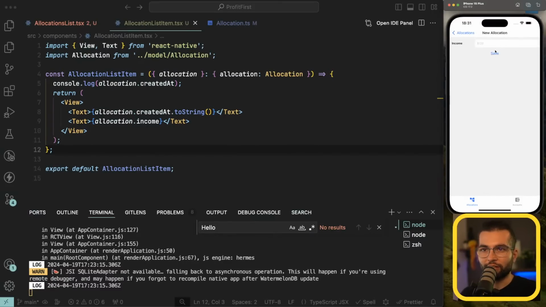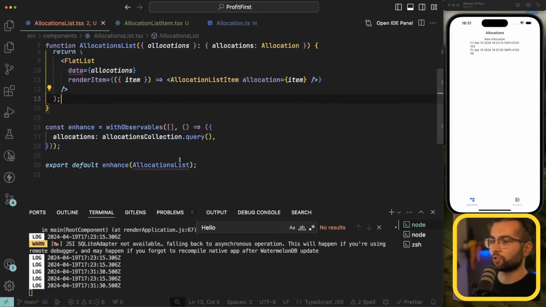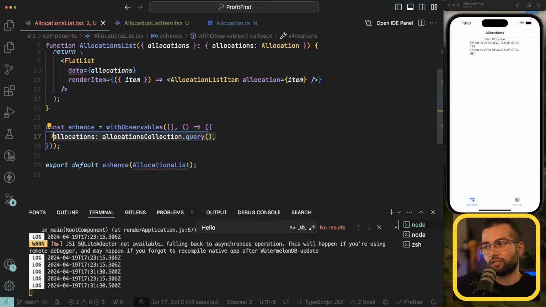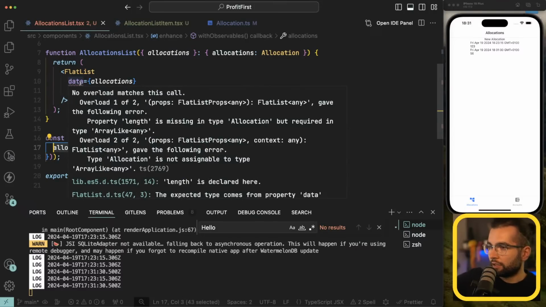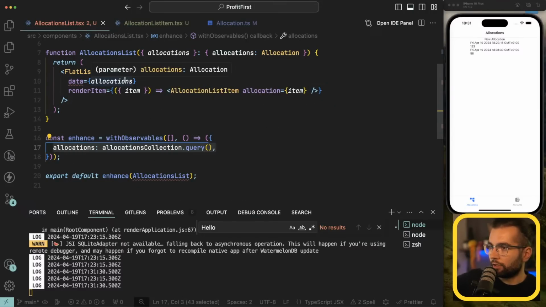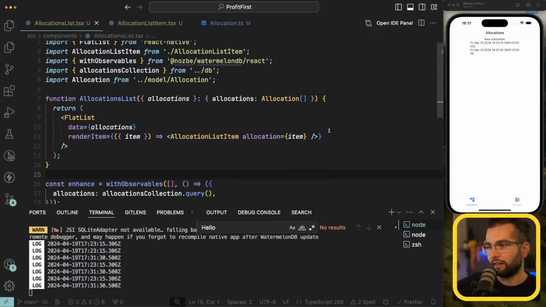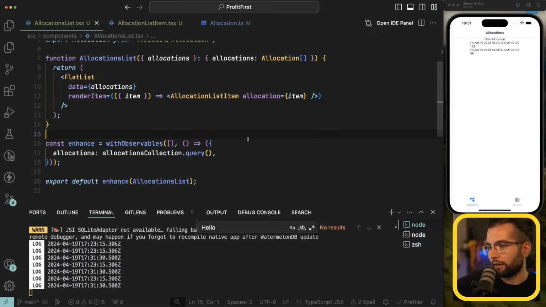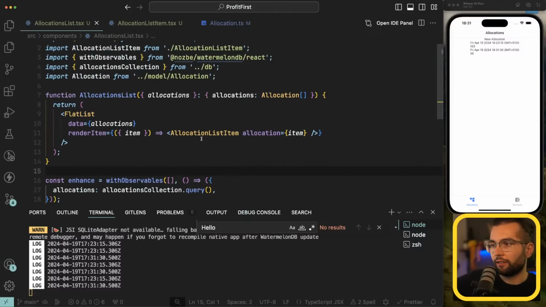So if I go to the new allocation page and do 5.6, save, come back, it's automatically there because in our list we are subscribing to new allocations, to the deleted allocations. So it displays here properly. Data, what's going on here? Allocations. Oh, because I have to specify that it's an array. Yes, like that. Okay, so that's our list.